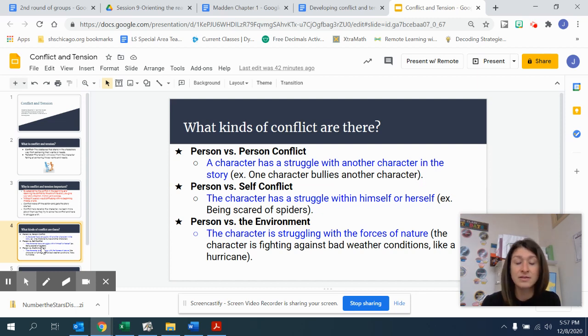And then lastly, there's person versus the environment. The character is struggling with the forces of nature. Maybe the character is fighting against bad weather conditions, like a hurricane. We likely will be focusing more so on person-to-person conflict or person versus self-conflict.